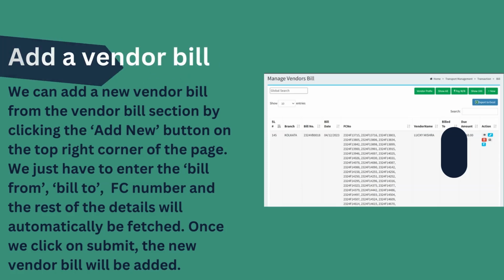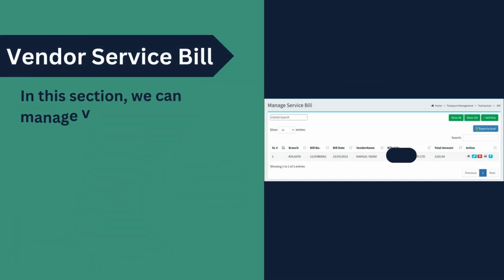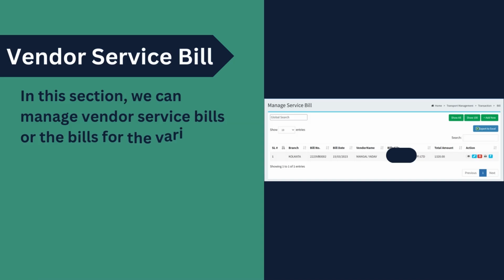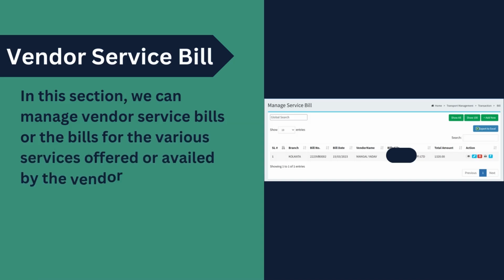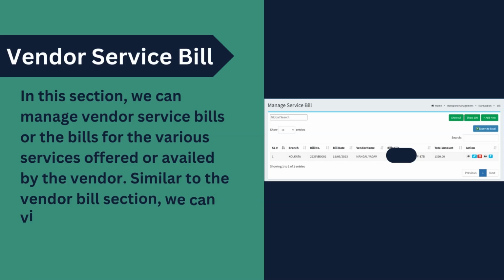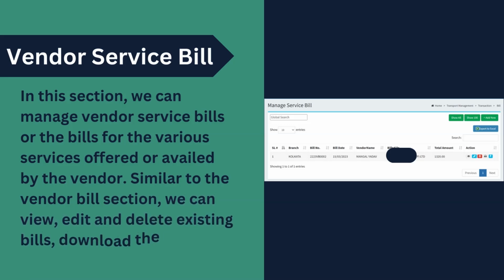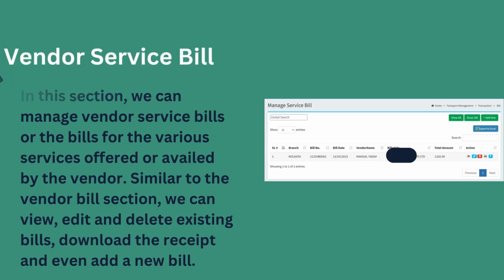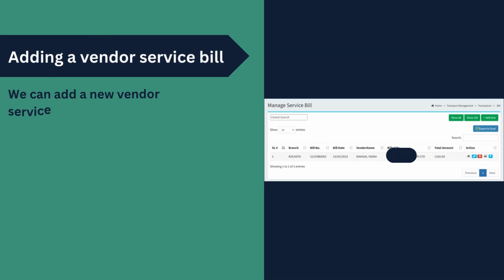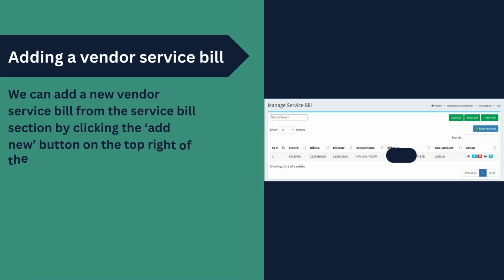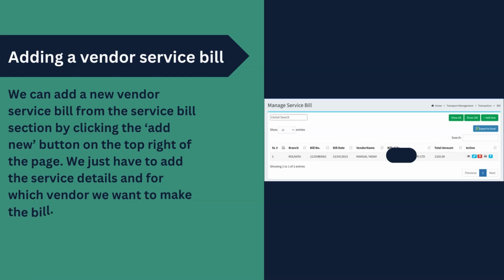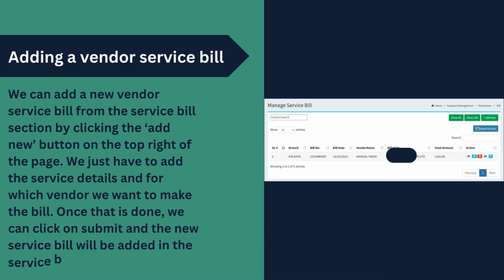In the Vendor Service Bills section, we can manage vendor service bills or the bills for the various services offered or availed by the vendor. Similar to the Vendor Bill section, we can view, edit and delete existing bills, download the receipt, and even add a new bill. We can add a new vendor service bill from the Service Bills section by clicking the Add New button on the top right of the page. We just have to add the service details and for which vendor we want to make the bill. Once that is done, we can click on Submit and the new service bill will be added in the Service Bills section.